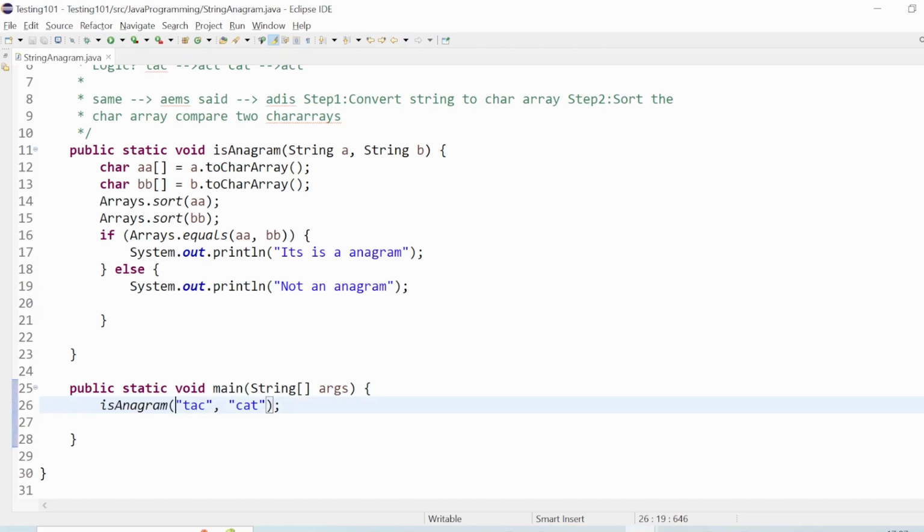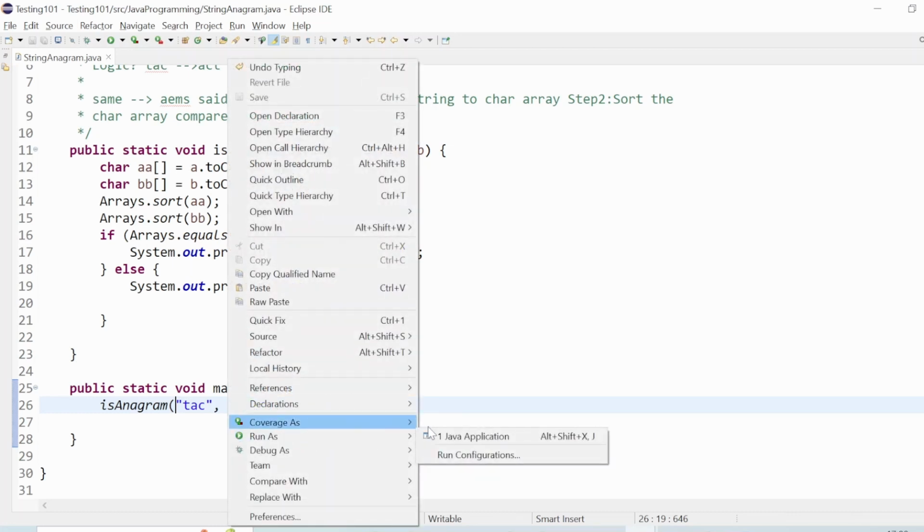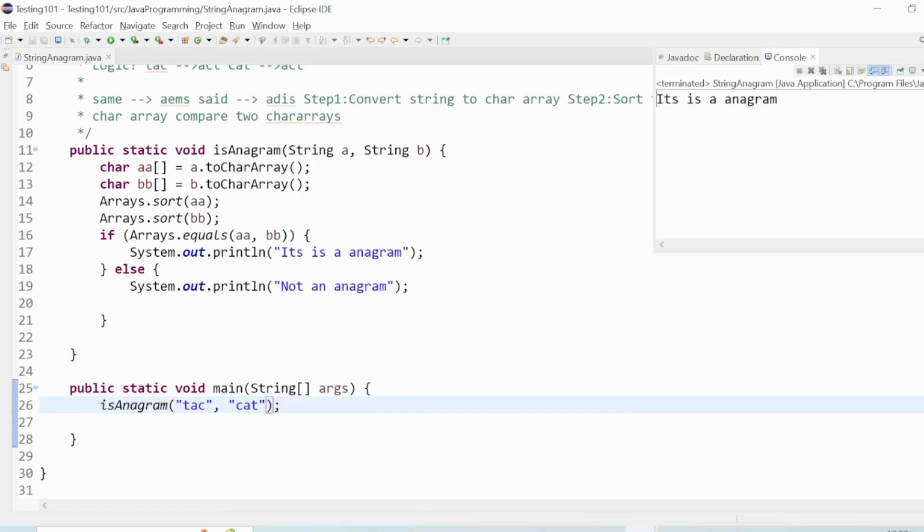First, we are passing tag and cat as strings. Then we are converting the string into a char array. Then we are sorting that array, and we are verifying. That's it. That's simple, guys. Yeah, tag and cat is an anagram.